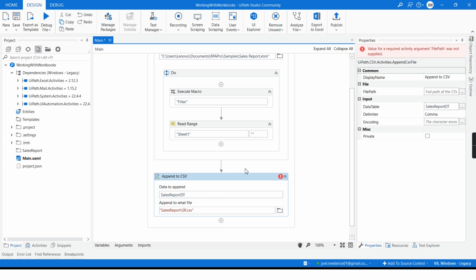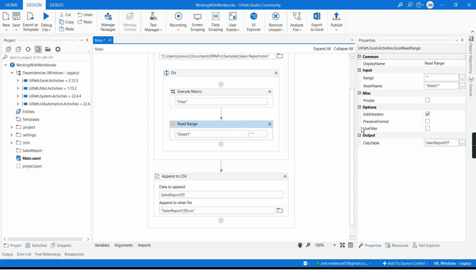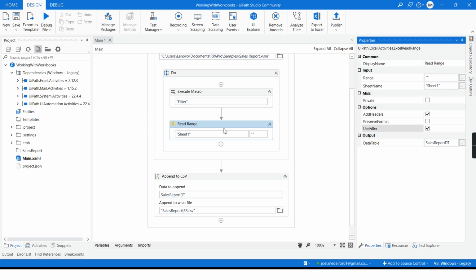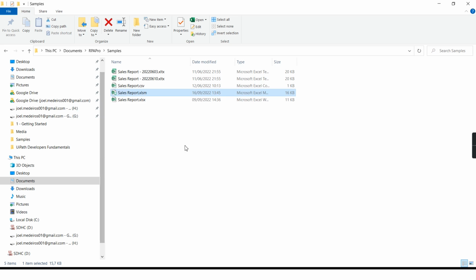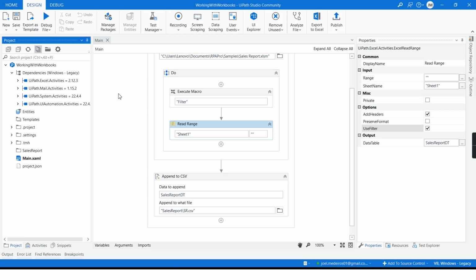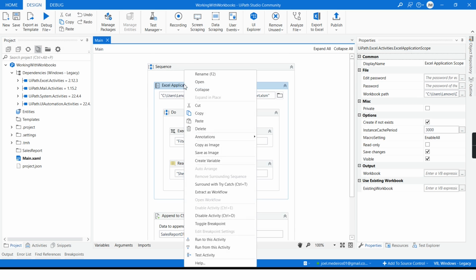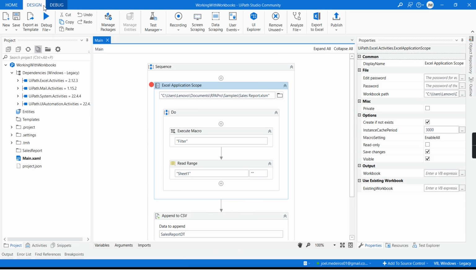sales report.csv. Just be careful, we have to check this box here, otherwise the read range is going to read everything. When we check this box, we are telling the read range activity to just get the data that is filtered. So we can save. Let me make sure the Excel file is closed, and it is. Now I can run my automation, and for that I will debug because I want to show you step by step.